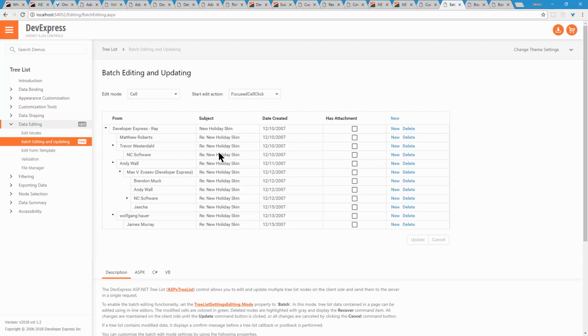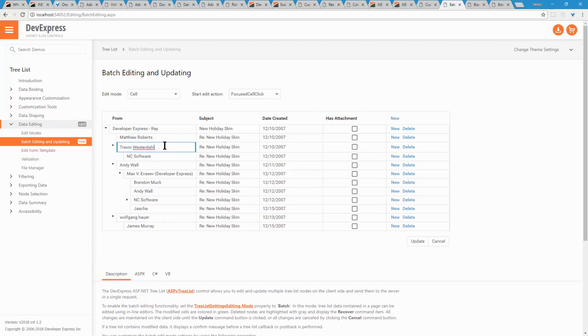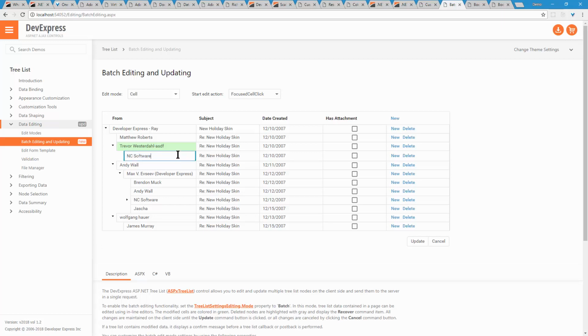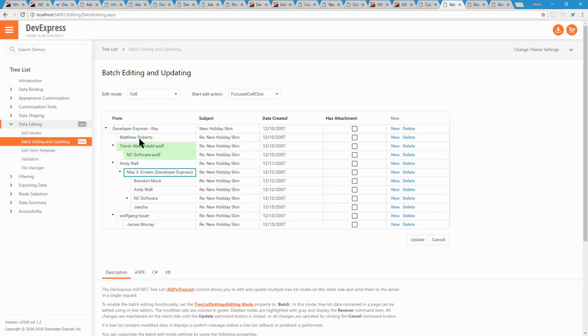What's nice about batch editing is, for example, it lets us batch the items. You can see here, the 2 cells that I'm editing are marked and says, listen, you haven't committed these yet. If you want to commit, then hit update or cancel all those changes as well. So really nice feature with batch edit.